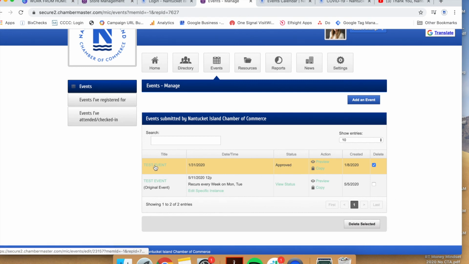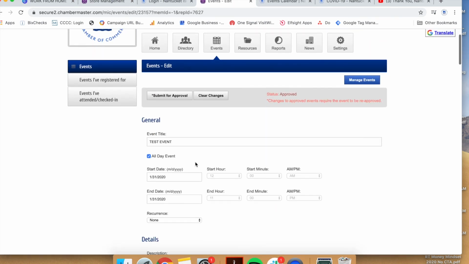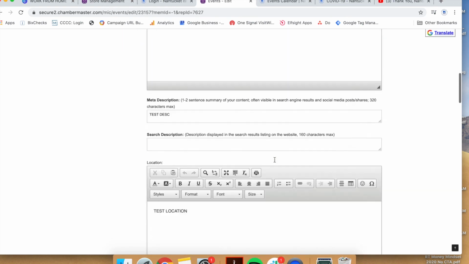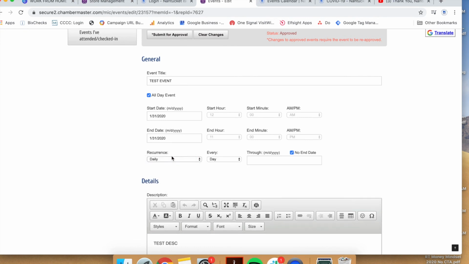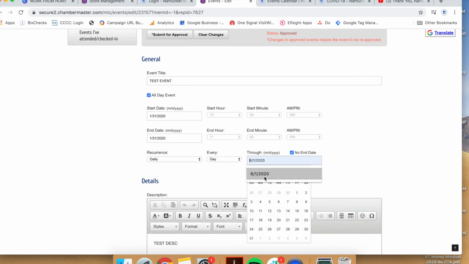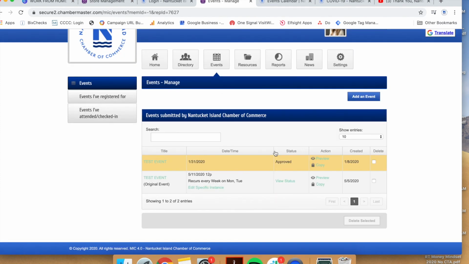If you want to make edits after you've already submitted, even if it's already been approved, you can do that. What you do is click on the name of your event, and it'll take you to this page. Here you can go through and edit anything you think is necessary. Even, like I mentioned before, you could go in and change your end date. We're not going to actually submit these, but usually you would submit for approval. And from there, we'd get another email to reapprove it. So now we're going to go back to the events page.